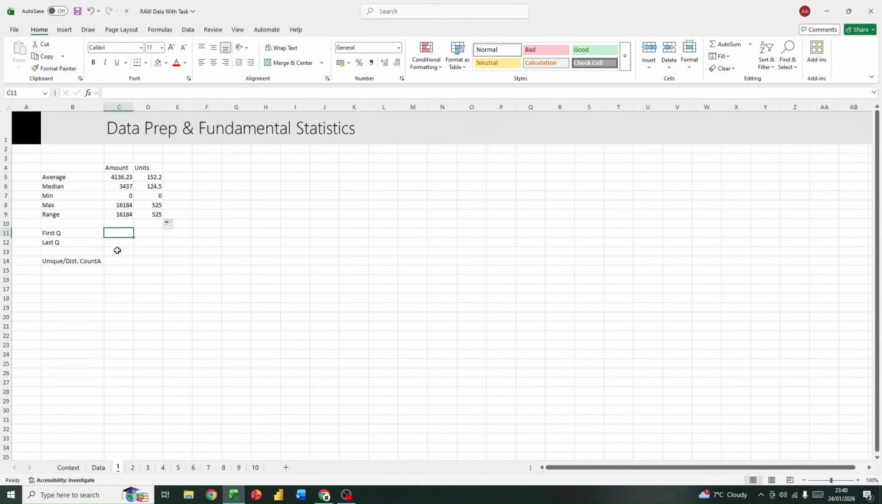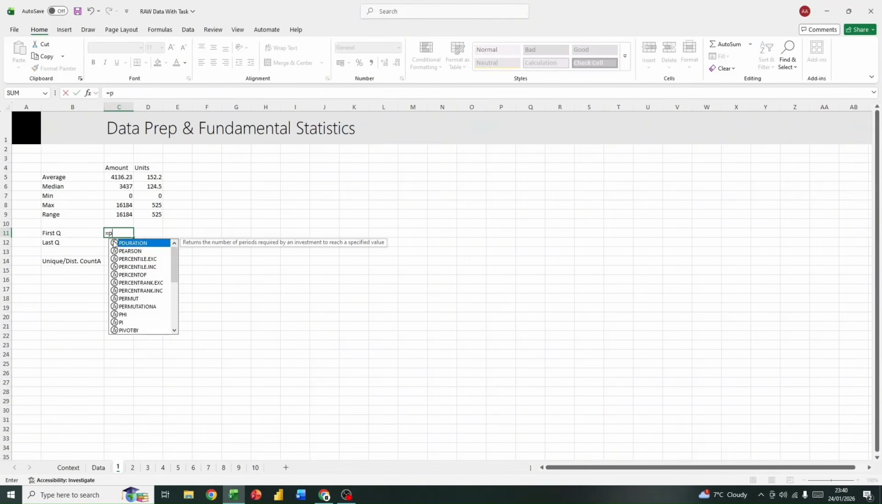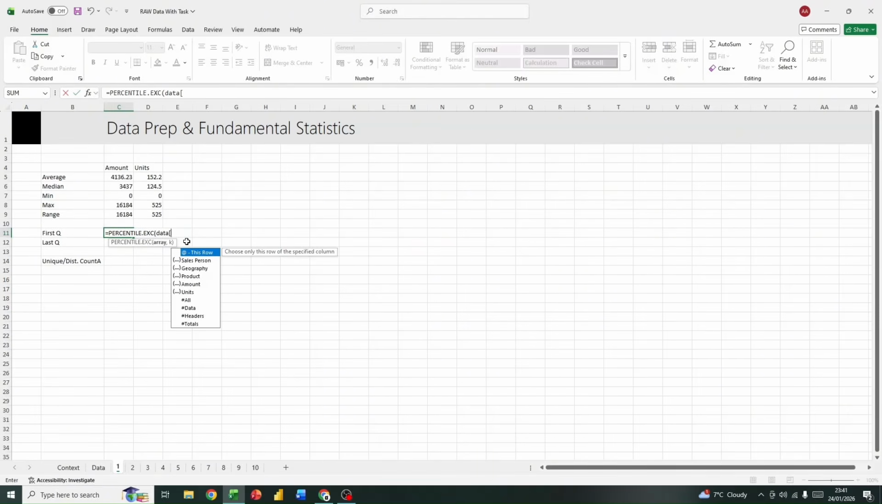The way we calculate that is we do equals PERCENTILE.EXC, but we will speak about the other ones later. For this example, we just want to use this one, and then we want to reference our data column. We want to tell it what our data table is, what column that is, and then we want to go ahead and close.